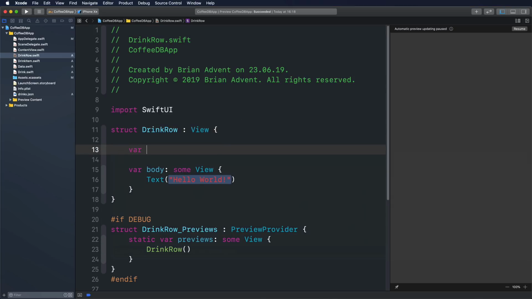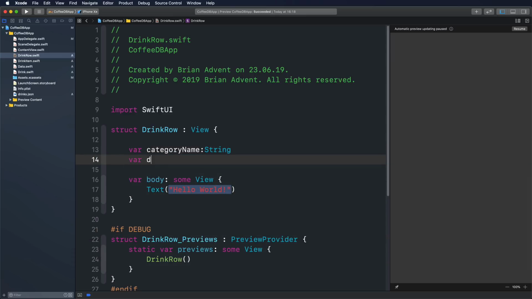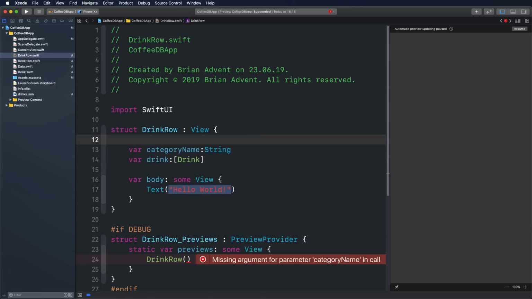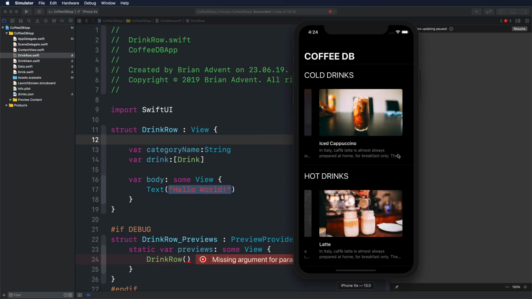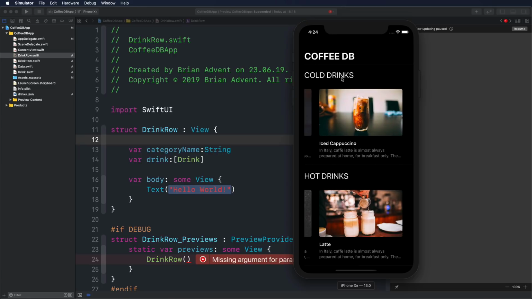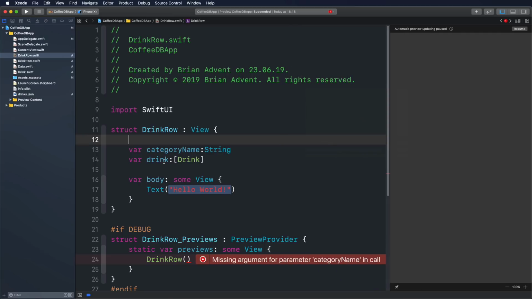First of all, we're going to have our category name, which is a string, and we again need a drink to work with, or actually we need multiple drinks because we display multiple drinks in one row. So this is going to be an array of drink objects. And as you can see, if we have a look at the final product, we have this category name here that could either be cold drinks or hot drinks. And we have our elements here. So these are going to be the properties that we need.